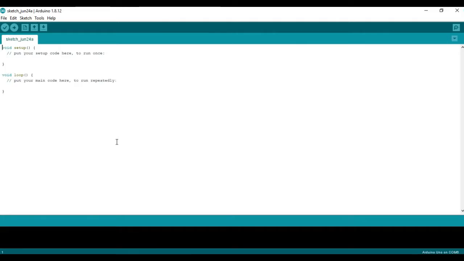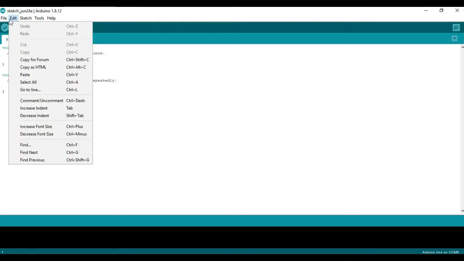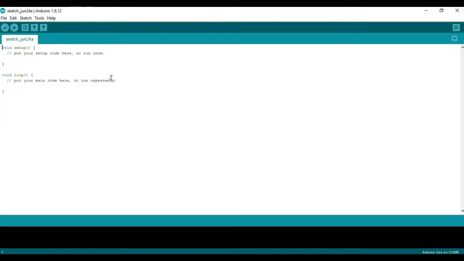First of all, we have to open our Arduino IDE software. After opening the Arduino IDE software, if you click on the file menu and then click on the new menu, then you will get a new tab like this. This is the new sketch file where you can write your new Arduino code.